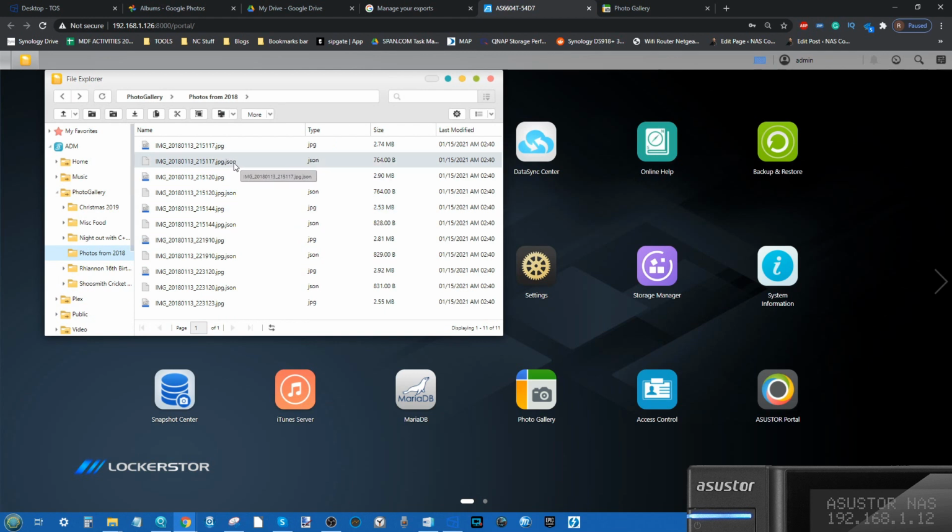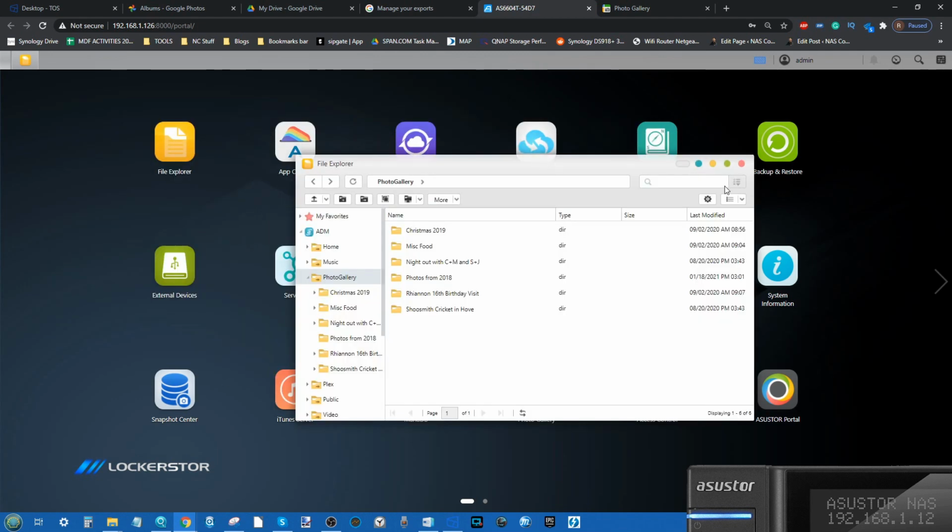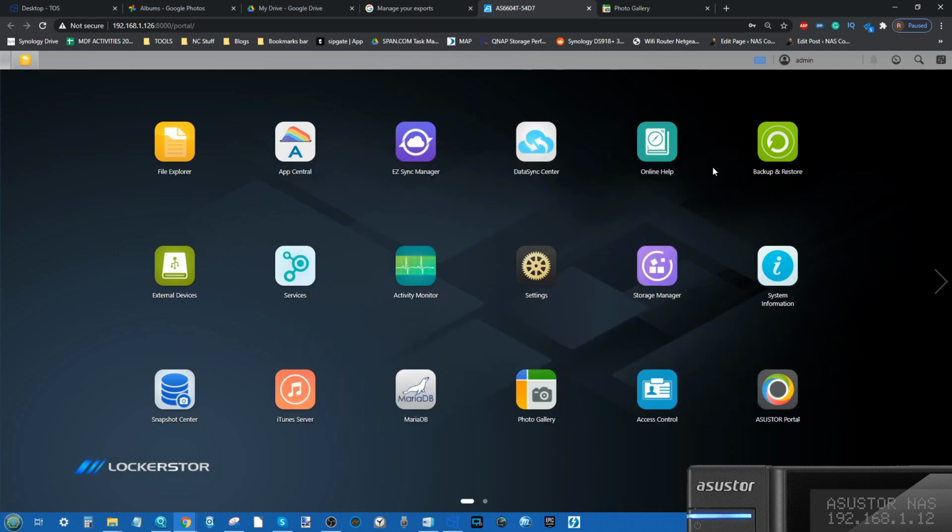Now, in an earlier video, I didn't touch on the JSON files. This is where Google stores a lot of that background data, apparently, and it is advisable to make sure you copy that data over to make sure all the metadata is carried over as well. As that copies over in the background, let's go ahead and look at the second way that you can carry over your data from your Google Drive and by extension your Google Photos onto your Asustor NAS.